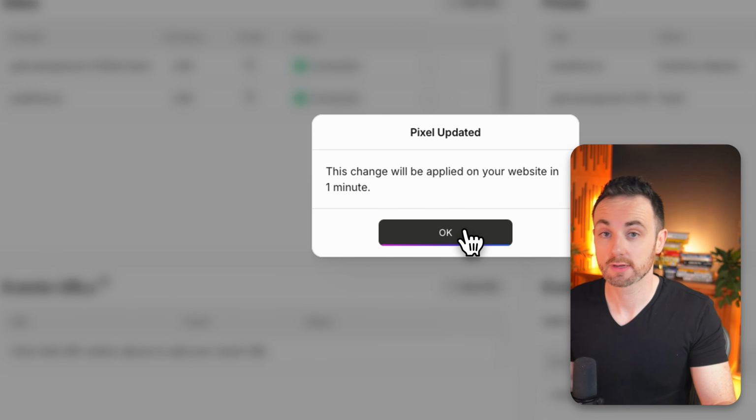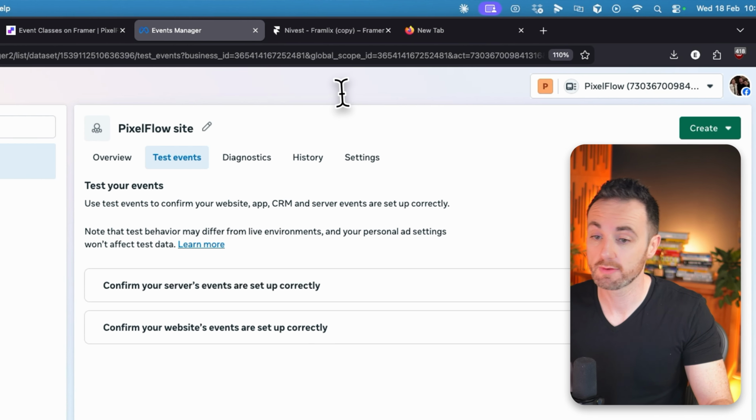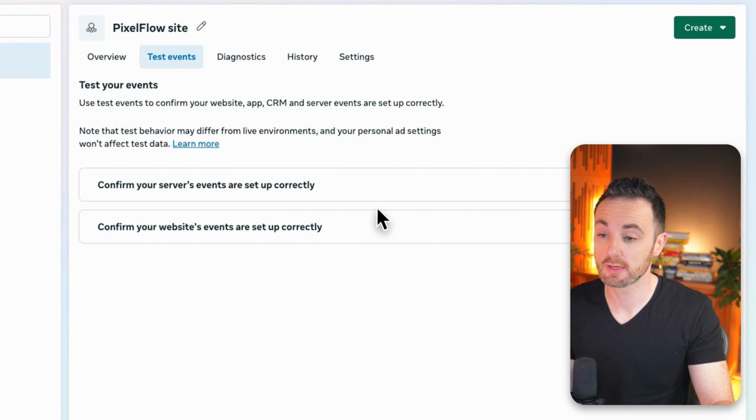So what that's going to do is, in around 60 seconds, your script will update, and then any events that come from your website will go straight to the test events tab in Facebook. This lets you see a stream in real time of your actual events flowing into your Meta data set. So let's go to our website, refresh the page, and we should see events coming in here in real time.